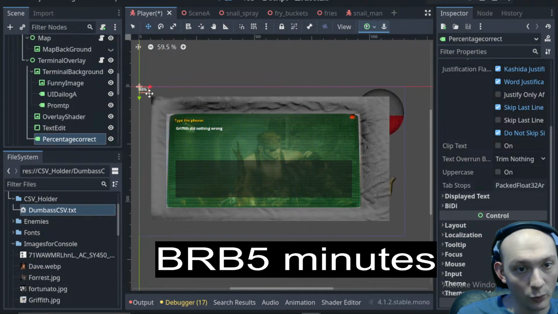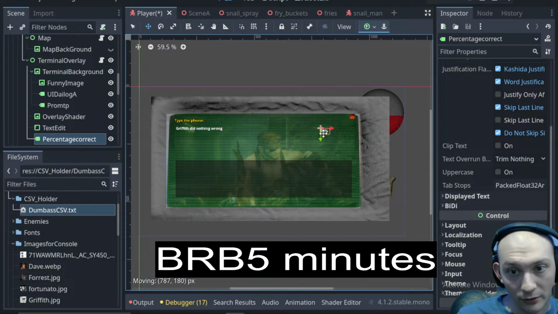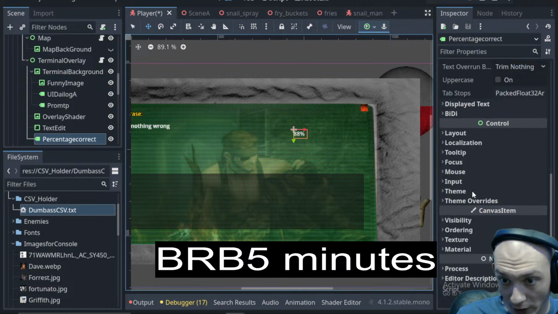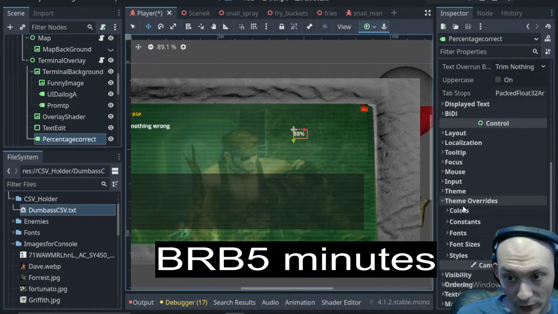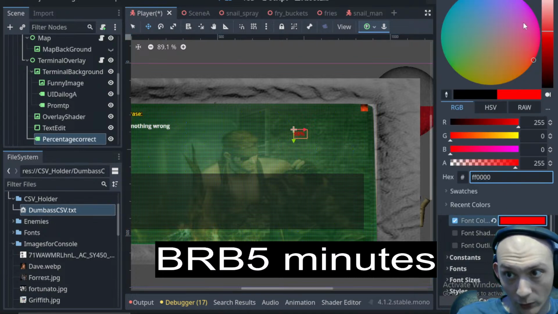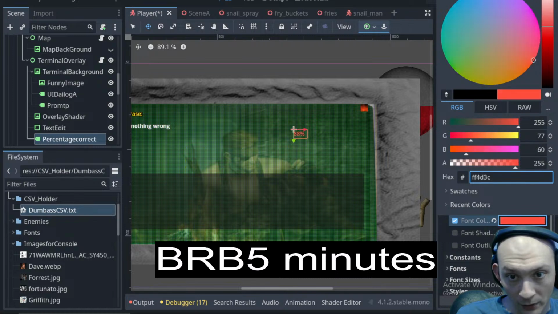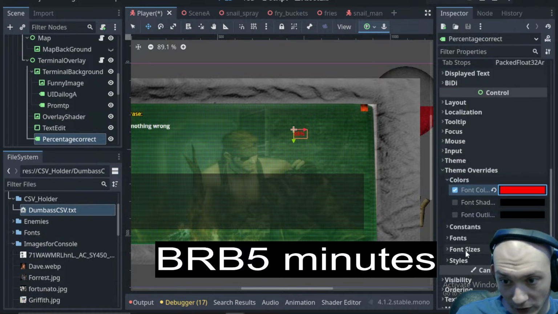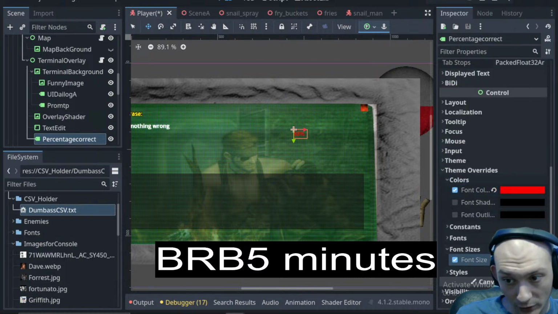Cool. So we'll put the percentage over here. I hope this is going to work. I think it's going to work the way I want it to. I didn't really think too much about this. We'll go to theme overrides, colors. I want to make it red so it's more visible or more alarming or whatever. Probably a lighter red. And we'll go to font size, and we'll make it pretty large. Maybe not that large, but somewhere in there.